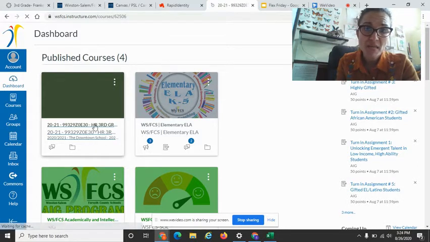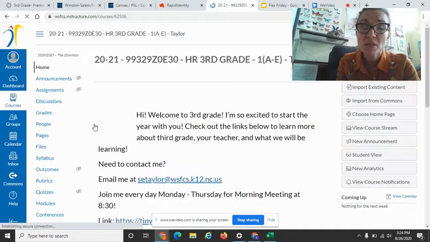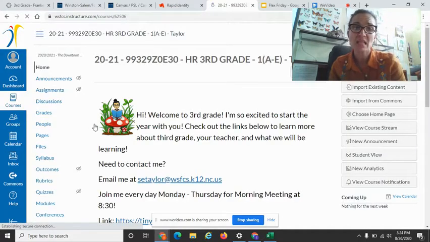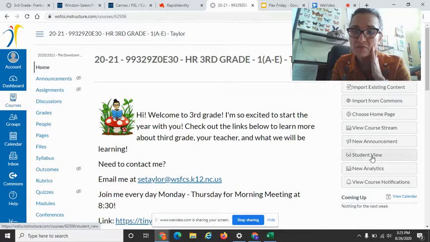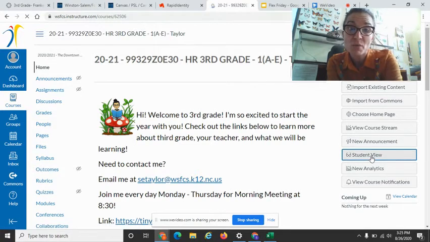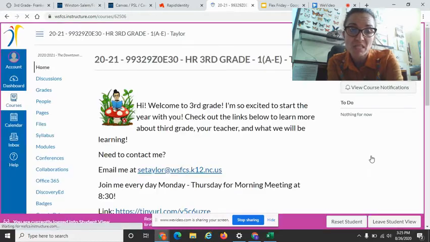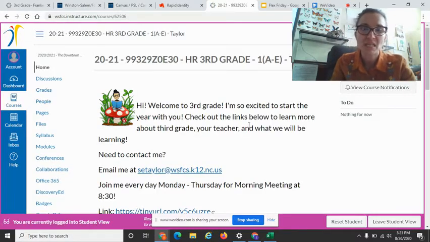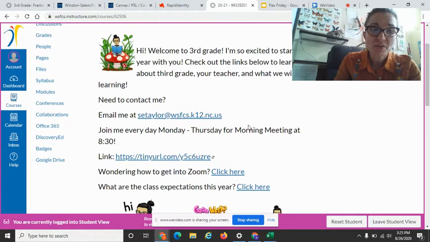And what comes up here is going to look pretty similar to your child's view, but not exactly. This is my view. So I'm going to click student view so you see exactly what your child sees when they log into Canvas and what you should see when you log into Canvas. So again, it doesn't look very different, does it? There's a lot of information here that should be useful.